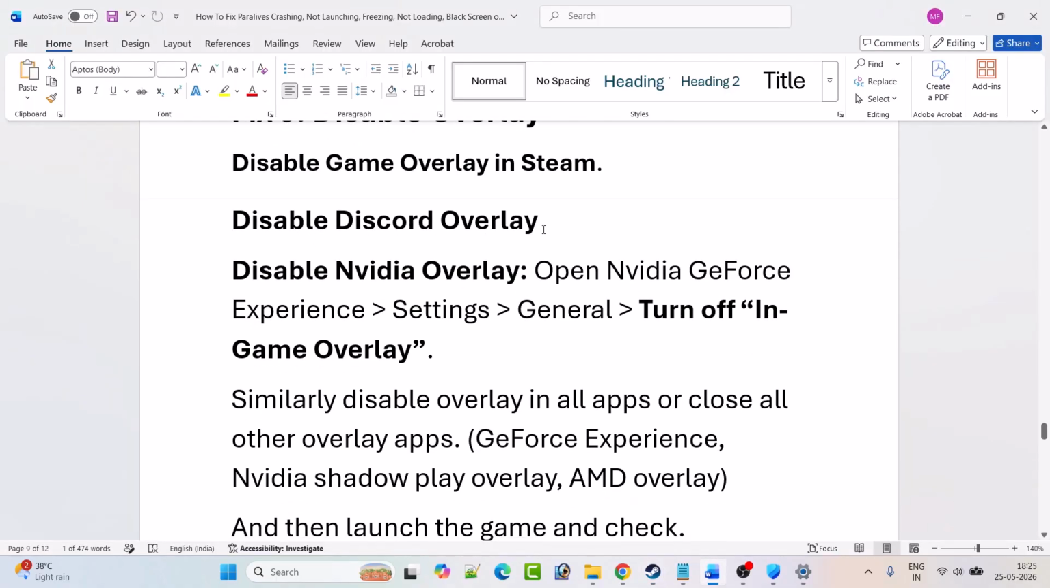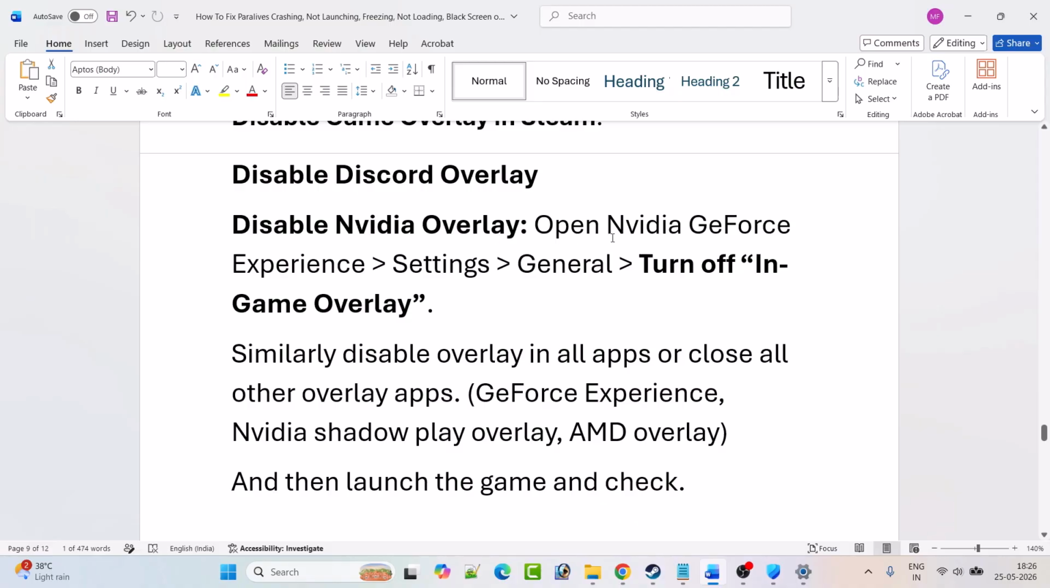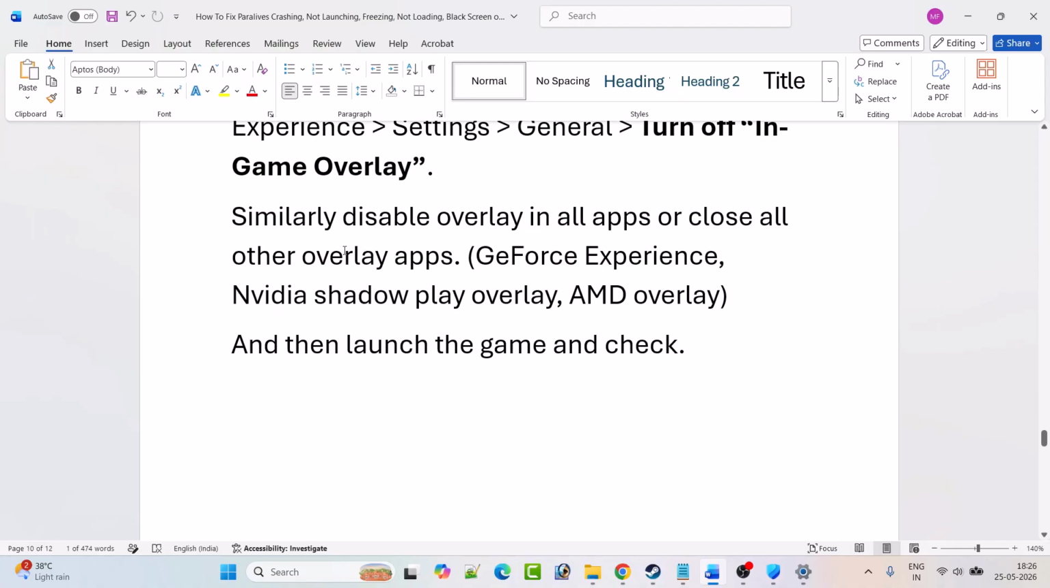Disable Discord overlay. Now if you have installed Discord on your PC, then simply disable the Discord overlay. Disable NVIDIA overlay. Open NVIDIA GeForce Experience settings, General, turn off In-Game Overlay. Similarly, disable overlays in all apps or close all other overlay apps such as GeForce Experience, NVIDIA ShadowPlay overlay, AMD overlay, and then launch the game and check.